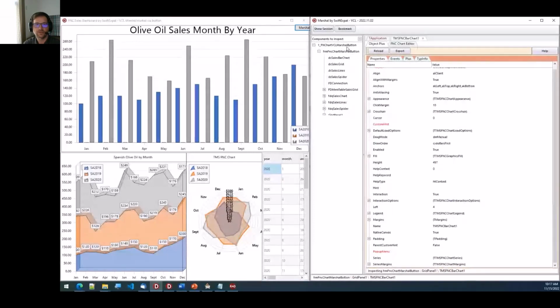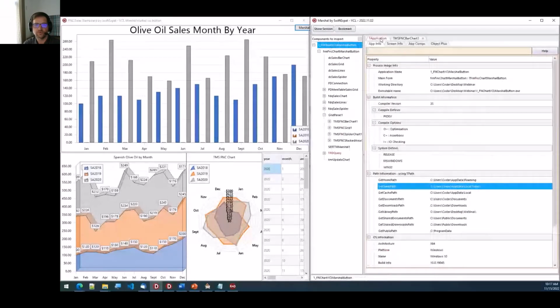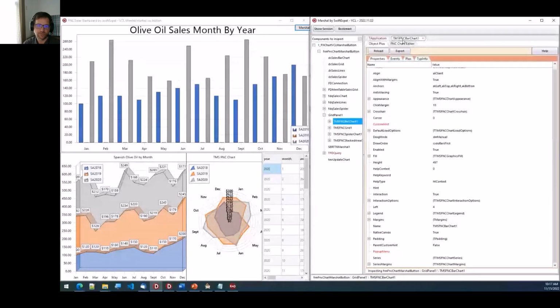navigation. Here on the left, this is an FNC tree view, and it starts with the application object. Below that are forms and components. And so the T application object gets its own tab over here. And under component tabs are inspector tabs. So then we have a few inspectors that apply to a T application. And then the component tab that we actually edited was the bar chart. And inside the bar chart, we have Object Plus, and we have an FNC chart editor, which we'll show later in the demo.